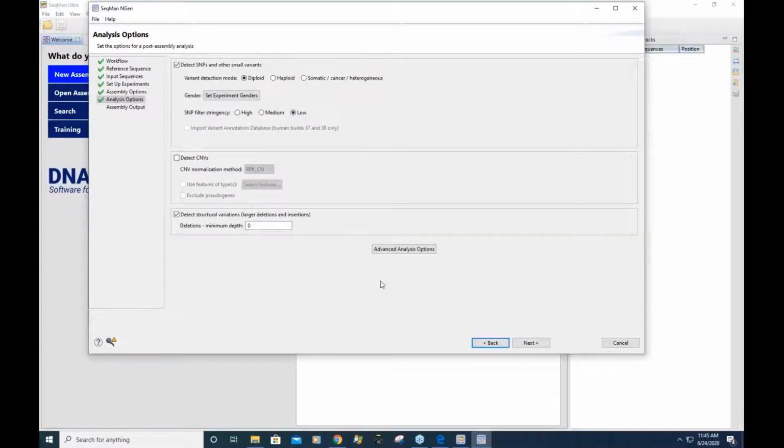And this will take you to the analysis options page, where you can pick the variant detection method. Since I'm working with the CDS of the gene in the chromatogram, the diploid variant detection would be more applicable to what I'm doing. But if you're dealing with a virus or bacterial genome, you want to use haploid variant detection. You can set a gender, but for what I'm doing, it doesn't really apply. But if you're working with, say, human genome data, it may be something useful that you can set. And for filtering stringency, I'm just going to stick with the default.